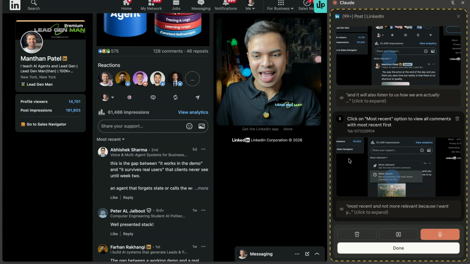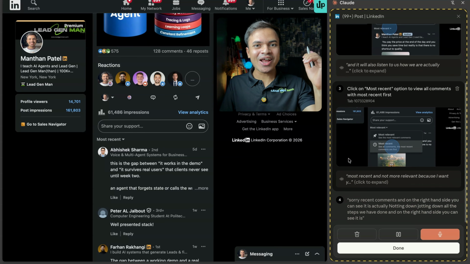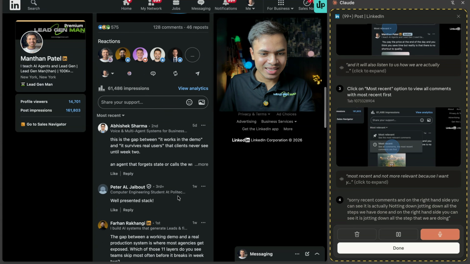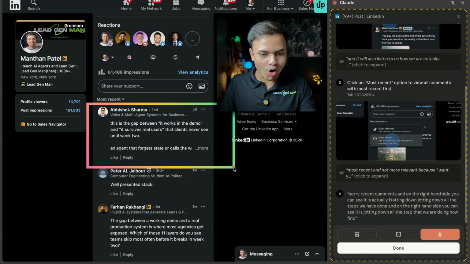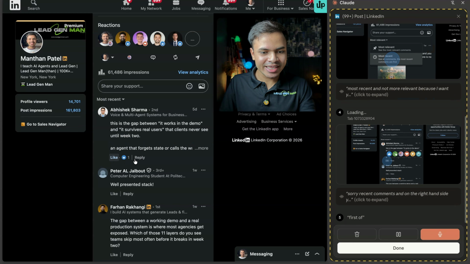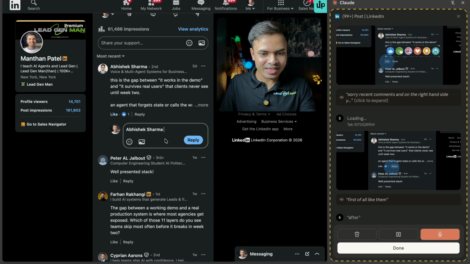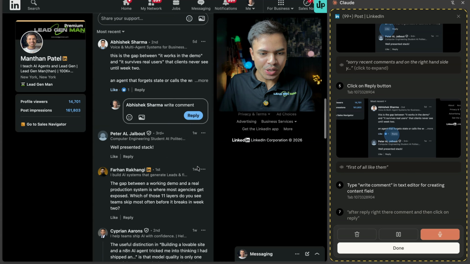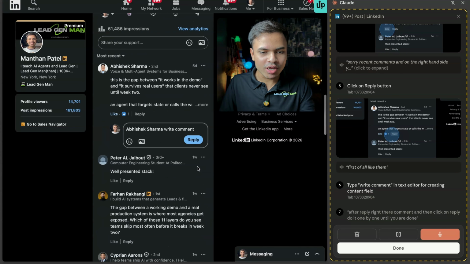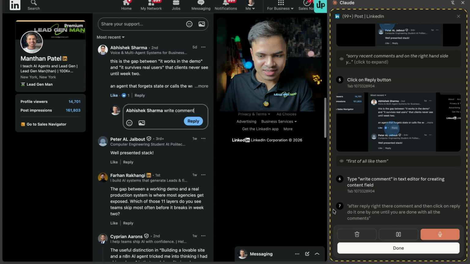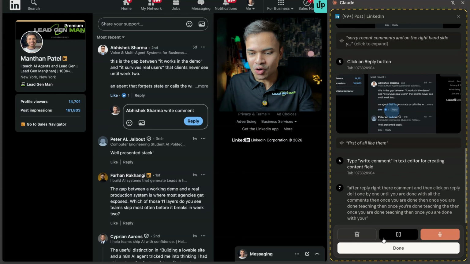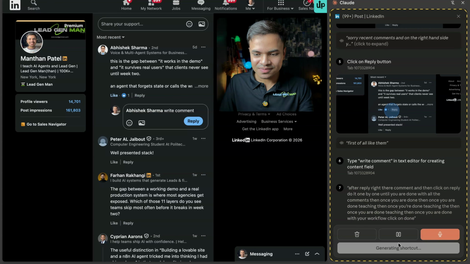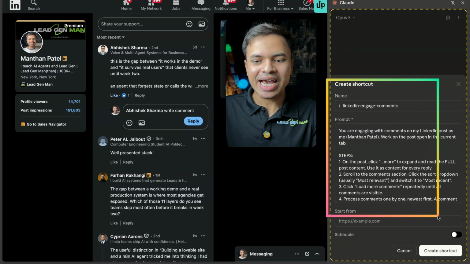comments. And on the right hand side, you can see it is jotting down all the steps that we are doing. Now find comments one by one. First of all, like them, draft a reply, write the comment, and then click on reply. Do it one by one until you are done with all the comments. Then once you are done with your workflow, click on done. It will automatically come up with the entire prompt for you.